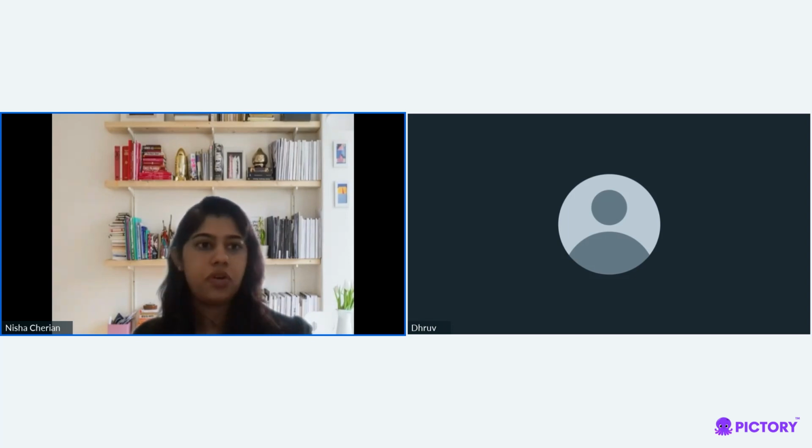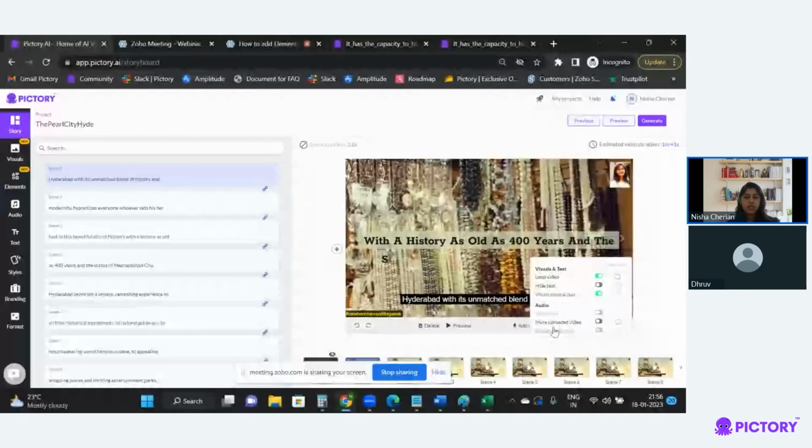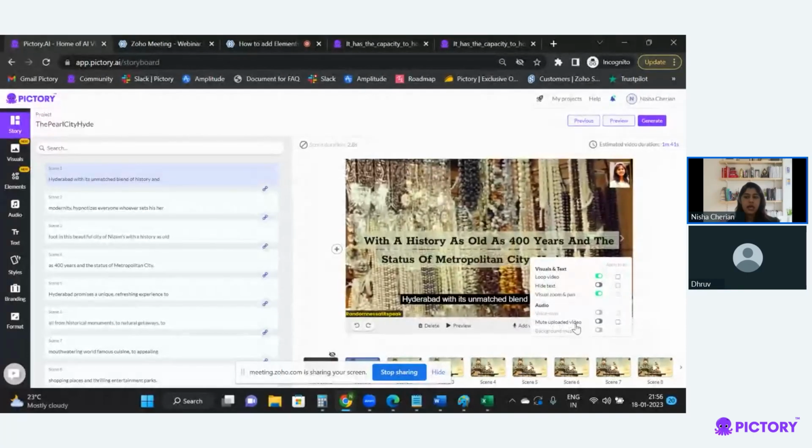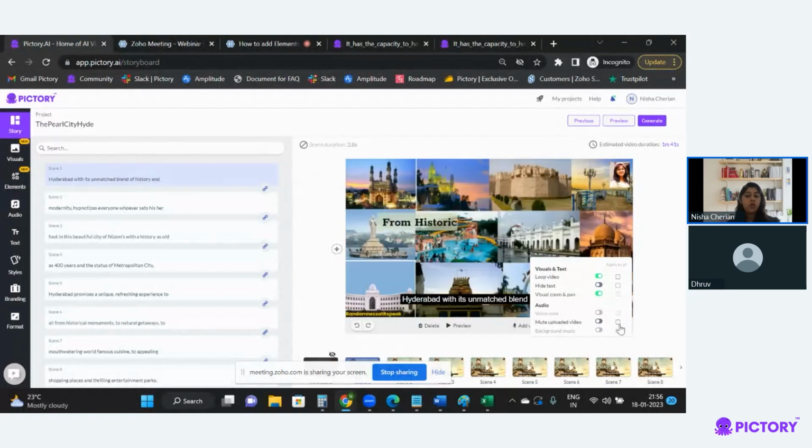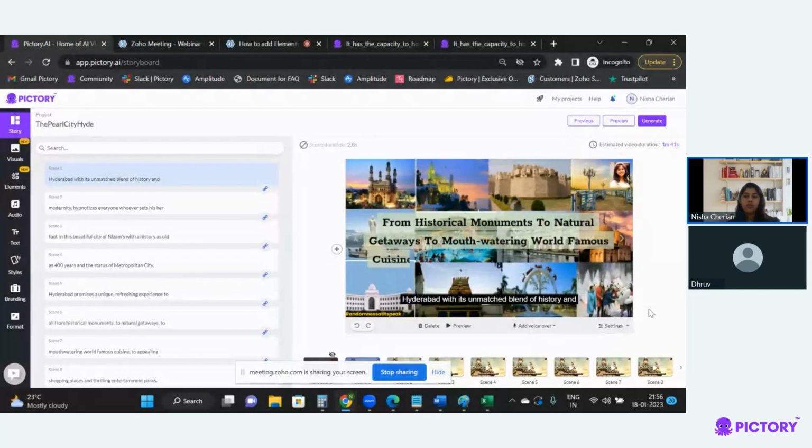I'm not sure if I showed you that, but if you haven't seen it, this is where you do it. Under settings, you have mute uploaded video. Turn this on, and if it is for all the scenes, make sure you select apply to all. All your uploaded visuals will be on mute.